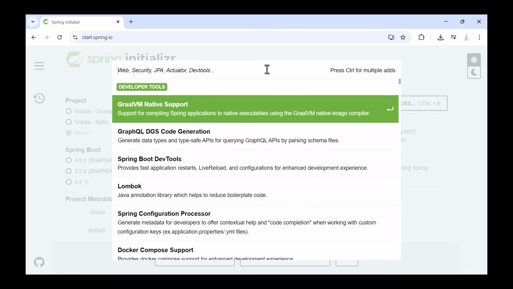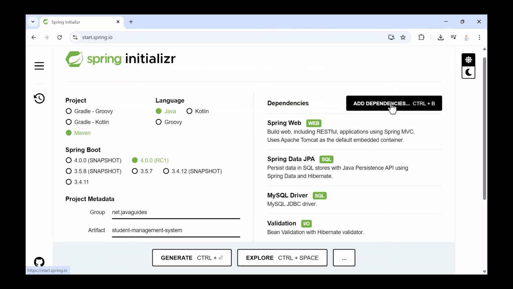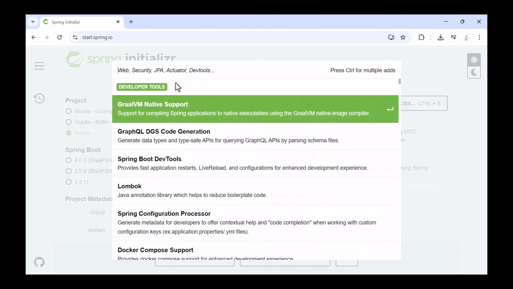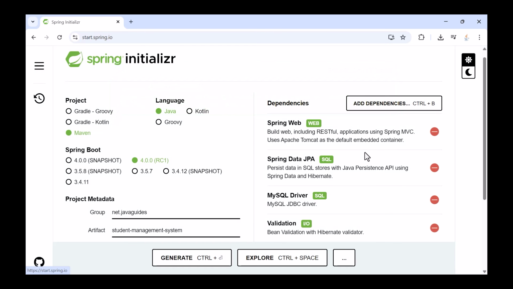Next, we are going to add validation to the Thymeleaf HTML pages. For that, we are going to use the validation dependency. Next, we are going to use Thymeleaf to develop the web pages. So let us go ahead and select the Thymeleaf dependency over here. Thymeleaf is a modern server-side Java template engine for both web and standalone environments. It allows HTML to be correctly displayed in browsers and as static prototypes. So let us go ahead and select the Thymeleaf dependency over here.